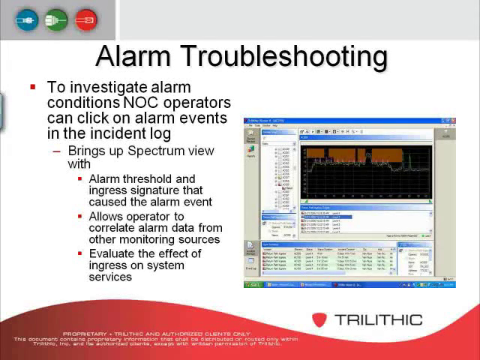Now, alarm troubleshooting. To investigate alarm conditions, the NOC operators can click on alarm events in the incident log. When they click on the alarm events, it brings up the spectrum view. In that spectrum view, it shows the alarm threshold and ingress signature that caused the alarm event. It allows the operator to correlate alarm data from other monitoring sources and evaluate the effect of ingress on system services.